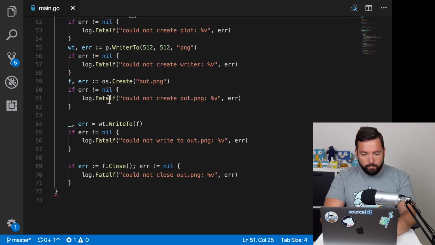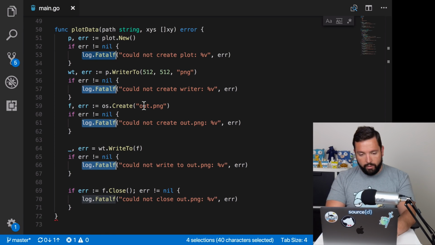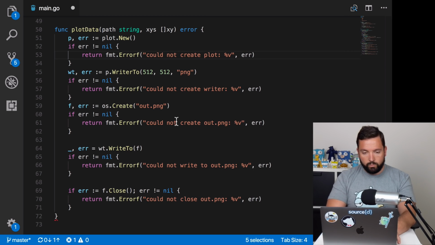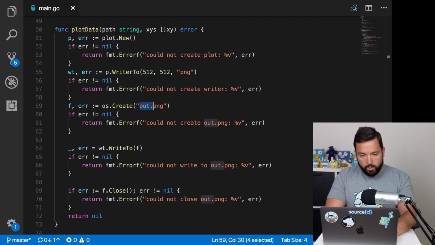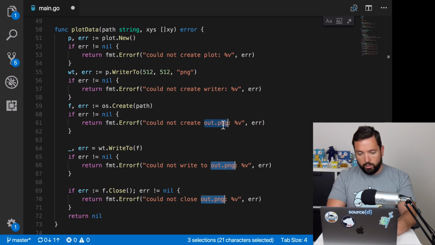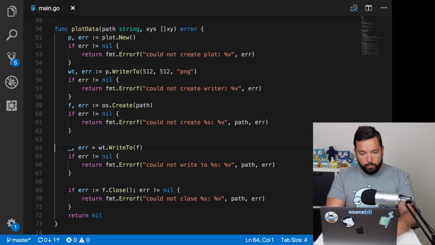Okay, so this still kind of works. We're going to modify all of these log.Fatalf to return an error. And in this case, we're going to return nil. So that's basically the same code as before. Also, I want to change the out.png everywhere. So this out.png should be path, and this one here should be a string, and that's going to be the path. Okay, that looks pretty decent.